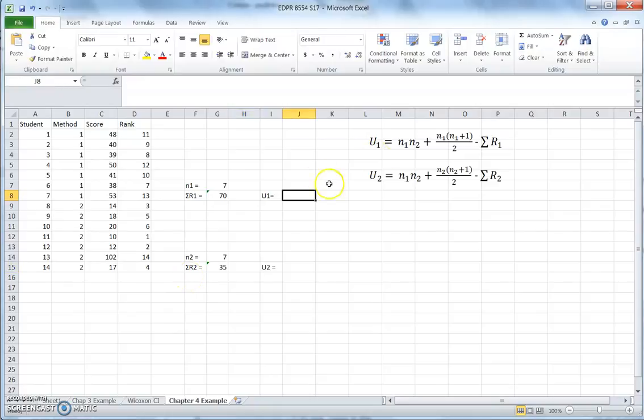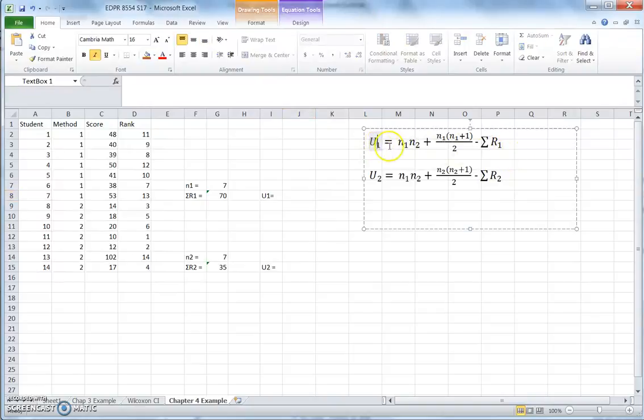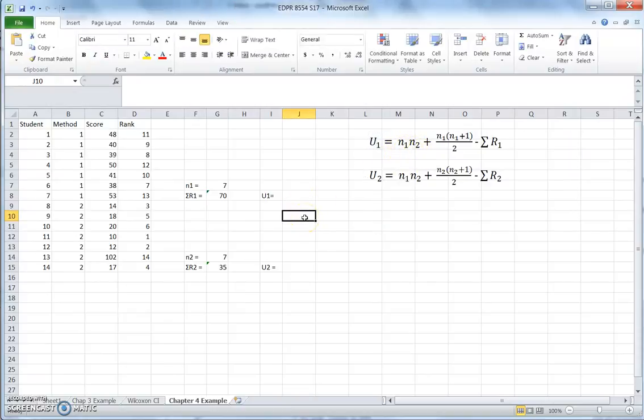Now we are ready to calculate the U statistic for group 1 and group 2 separately. You can see the formula here, and I have U1 and U2, that's the U statistic for group 1 and the U statistic for group 2. In both formulas, you can see we need N1 and N2. What are those two values? This is actually the size of group 1, how many observations in group 1, and how many observations in group 2. In our example, both of them happen to be 7. N1 equals 7, N2 equals 7.